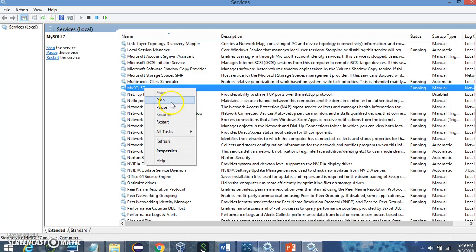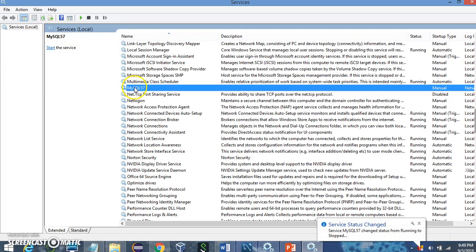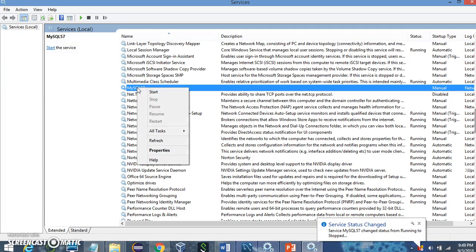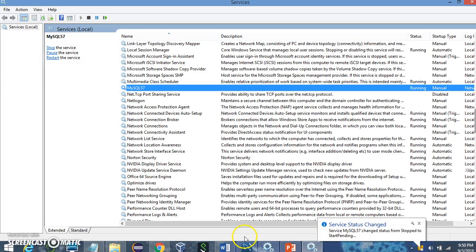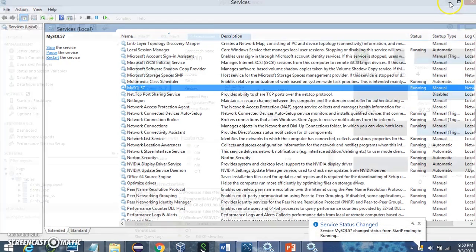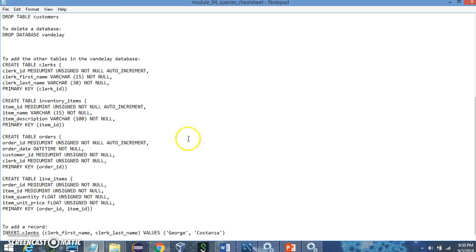If yours says stopped, then you should see a run button. In my case, I have stop, so I'll stop the server. It's going to take some time, and then I'll start the MySQL server. Alright, so I have MySQL server running. Let me minimize this and go over here. The cheat sheet that I have prepared for this exercise is right here. I'll also provide it to the class.